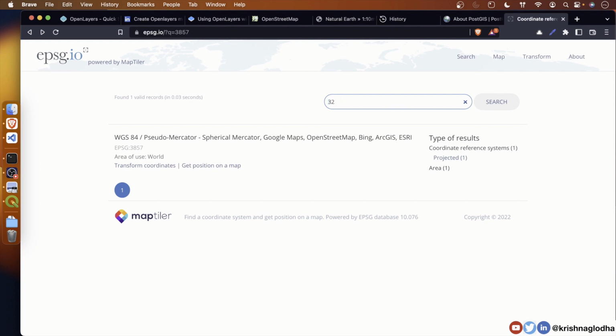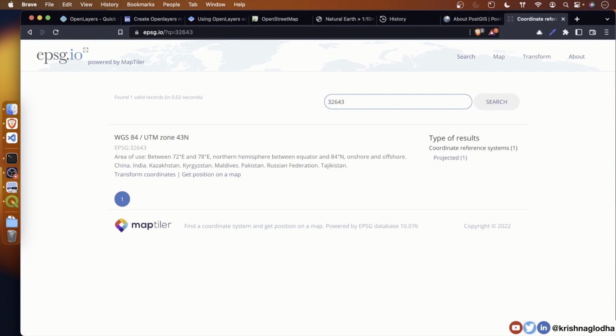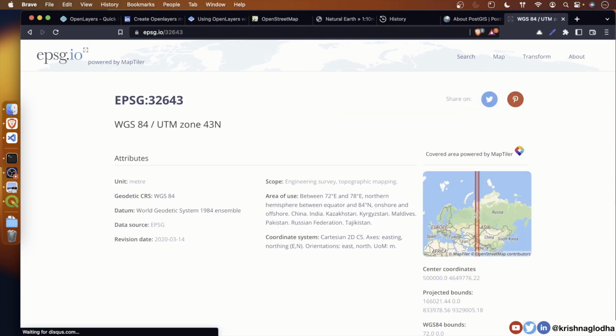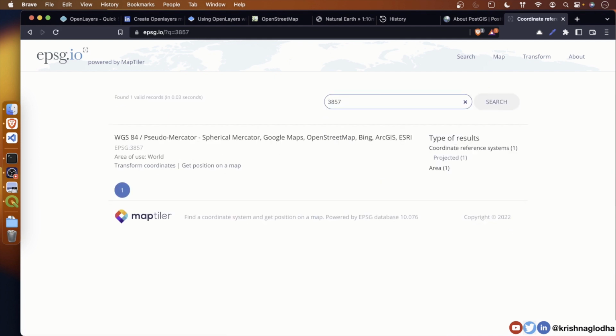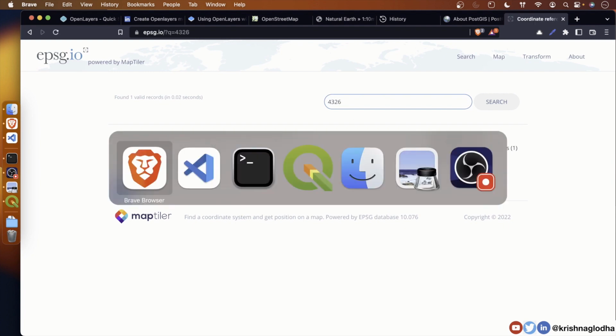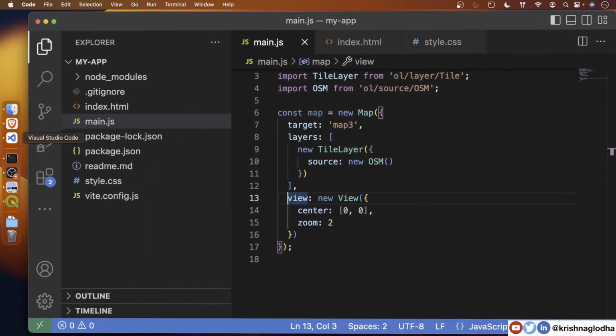So for example, I can use 32643, which is specifically for the Indian region. If I use this, I will know that whatever coordinates I'm passing are very accurate. But generally 3857 and 4326 are used worldwide, and both of them are supported by default by OpenLayers.